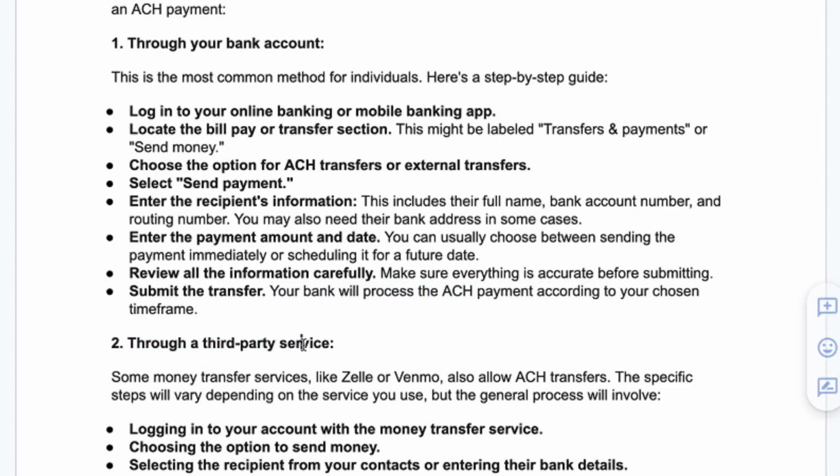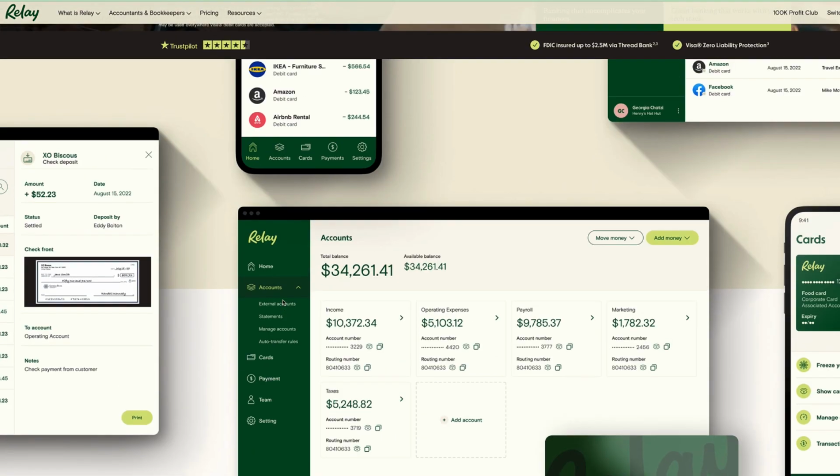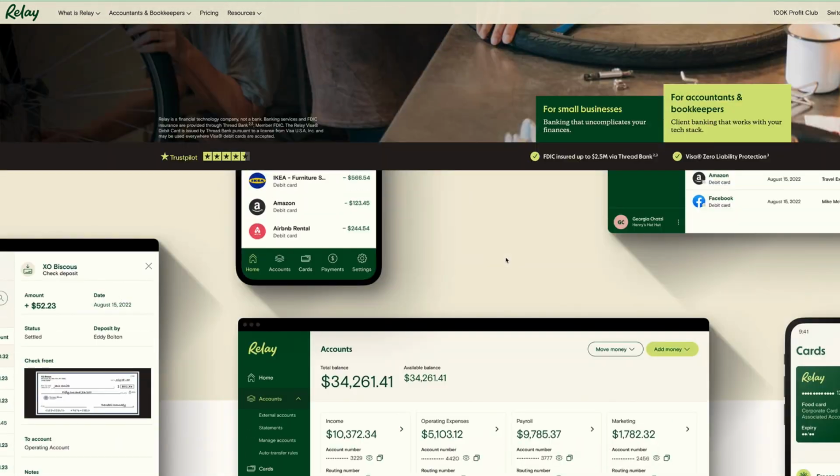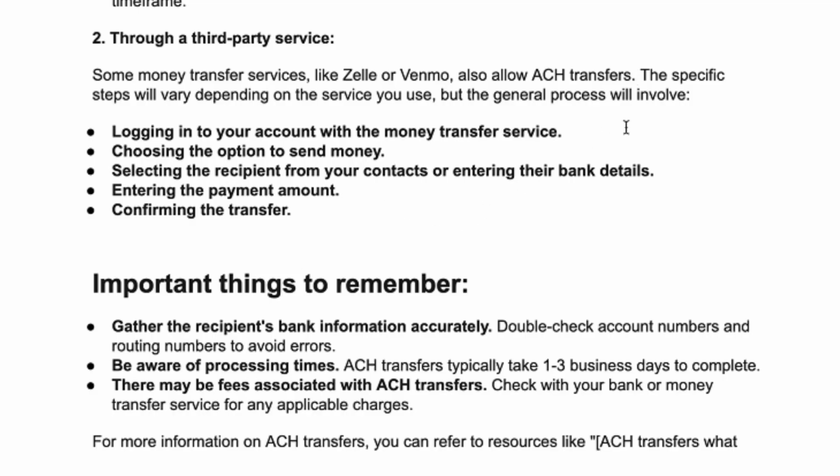The second way you can do that is through a third-party service. Some money transfer services like Zelle or Venmo also allow ACH transfers, and also Relify. I'm registered with it and it's a pretty good tool, so this one allows it too. You have to log in to your account with the money transfer service, choose the option to send money, select the recipient from your contacts or enter their bank details, enter the payment amount, and confirm the transfer.